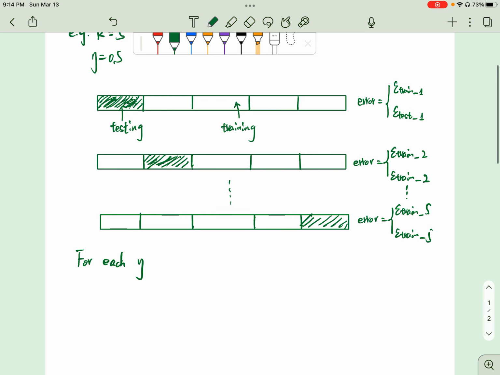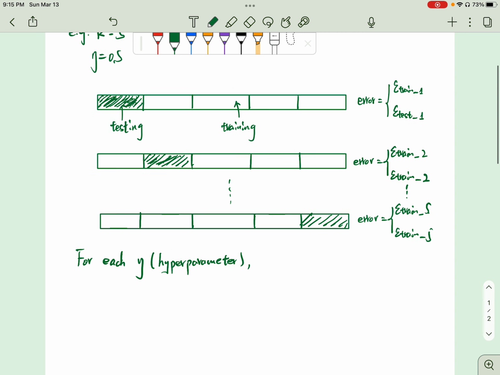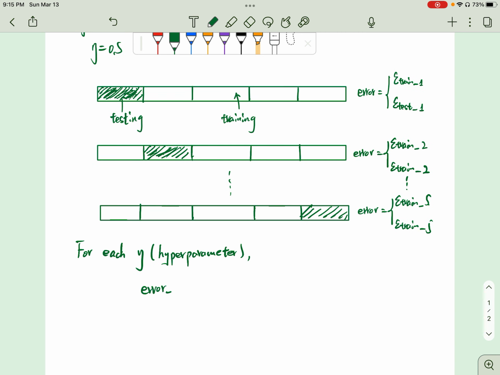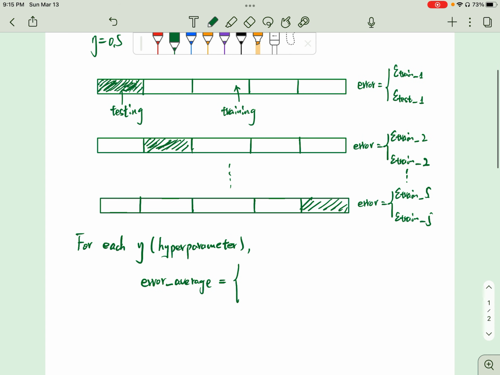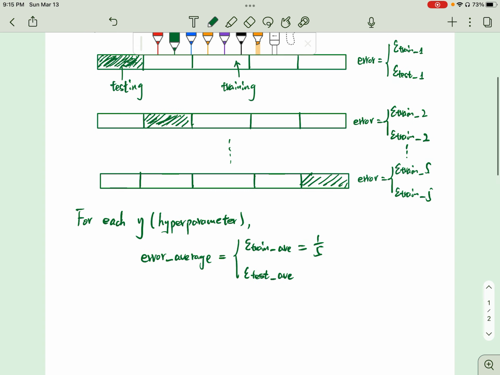For other models, you will have other hyperparameters. So for each hyperparameter, you need to calculate the average error. And maybe I will denote this as error, average. And this average error will have the tuning error and testing error, and you will take the average of them. It's just the equation to calculate the average, and you sum from 1 to 5 of your tuning error and divide it by 5 to calculate the average.